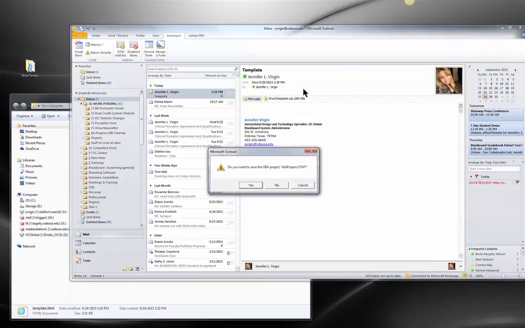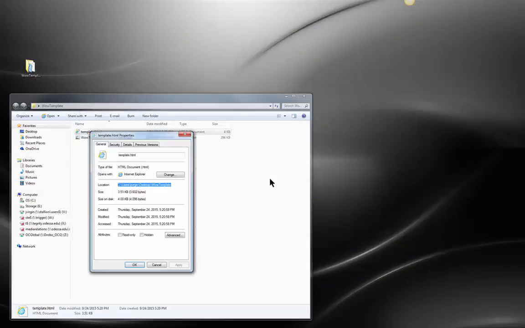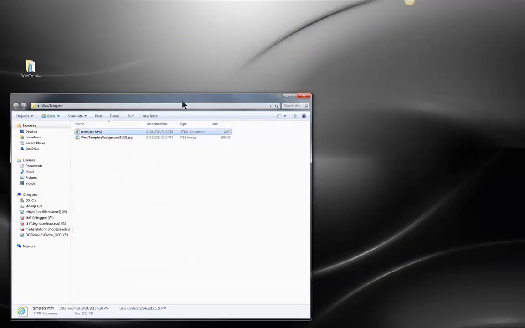So we're going to close Outlook. It may ask you if you want to save the VBA project. Definitely tell it yes. We can close that. We can now close this as well. We're going to restart Outlook.